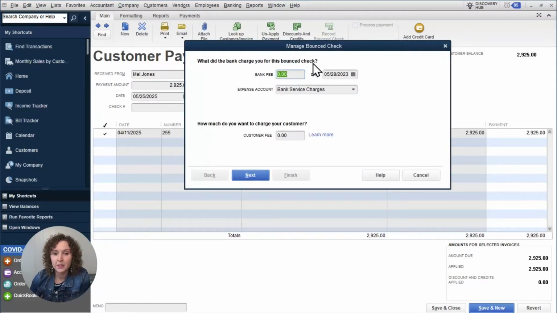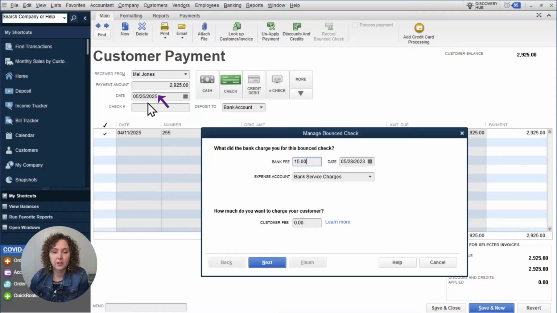You're going to add the entire transaction right now, meaning you need to know what was also the bank fee. If you don't know that, pause this video, go grab your statement, come back. But if the bank charged you $15 for the bounce fee, you're going to want to enter that. This over here on the left is the day the customer paid us. And this will be the date you figured out that the customer's payment wasn't any good. It bounced or had an NSF.